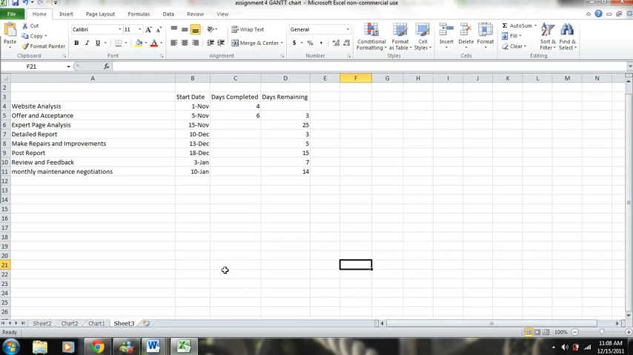So what I'm going to do here is introduce the data. You can see right here we have the different tasks that need to be completed. And for each task we have a start date, the days completed, and the days remaining. Now on some Gantt charts you'll see the end date, but what we want to do here is actually chart the progress, and that's the days completed.